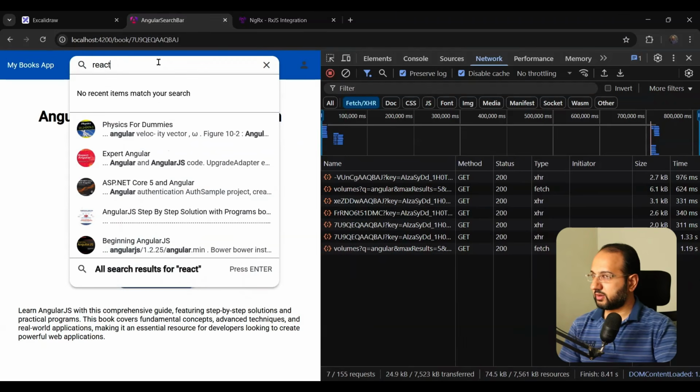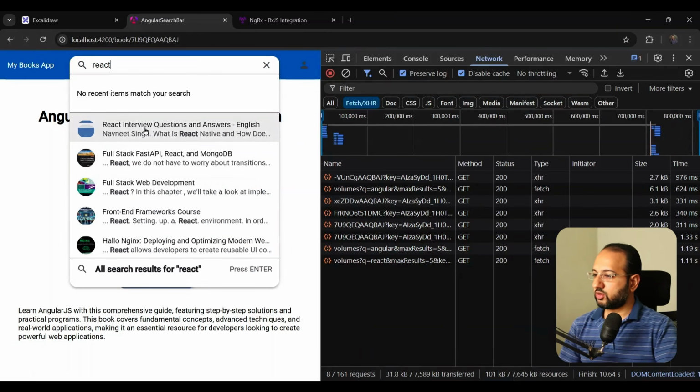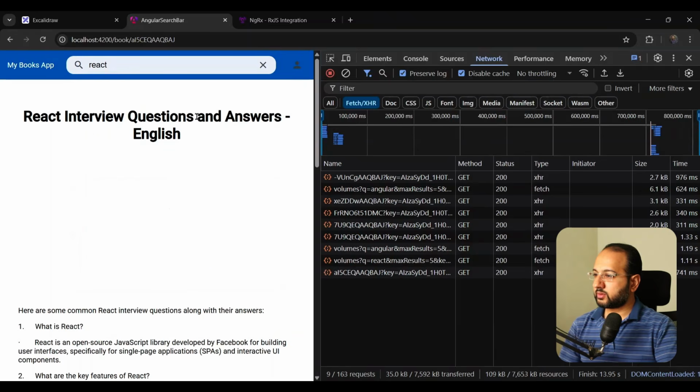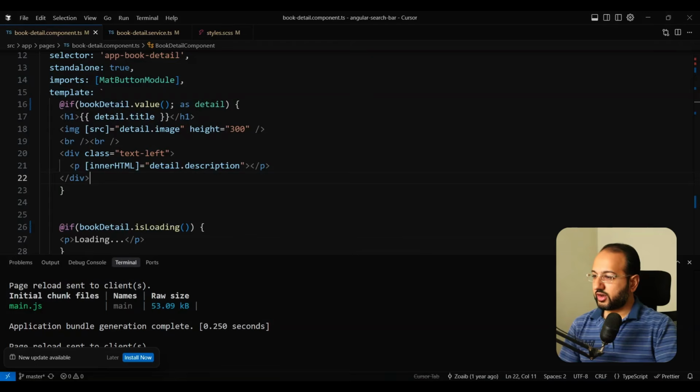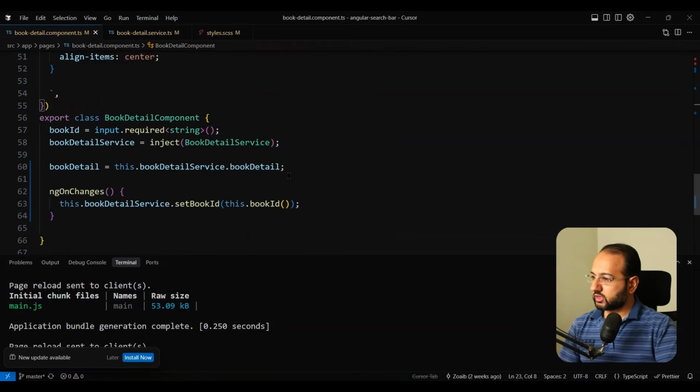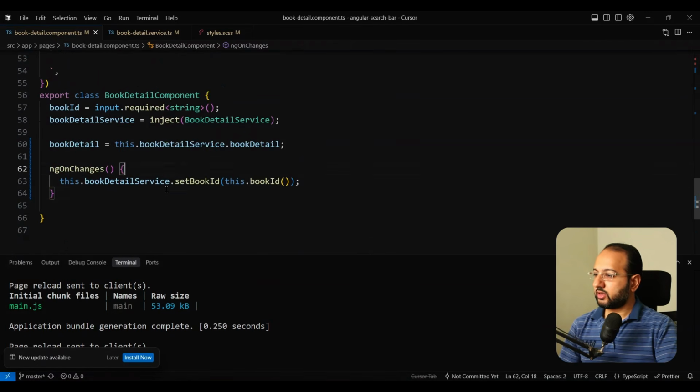Let's do React this time. So if we do React, we get all of these books. We click on one. Yes, so everything works as it should. Okay, great. So just a bit more code than we would require there. And if you're using the NGRX signal store, it's going to become even simpler in that case. But you do need this synchronization bit to actually get this store to work.